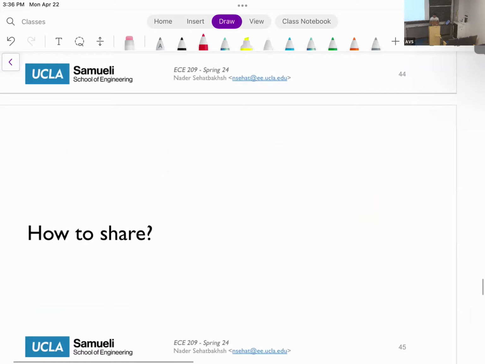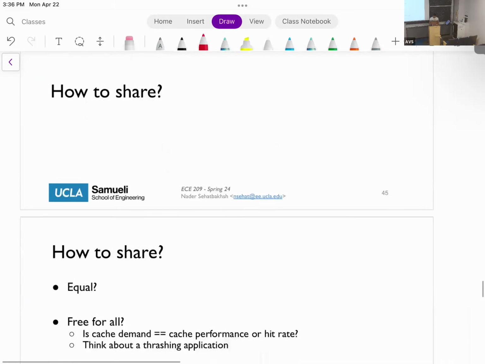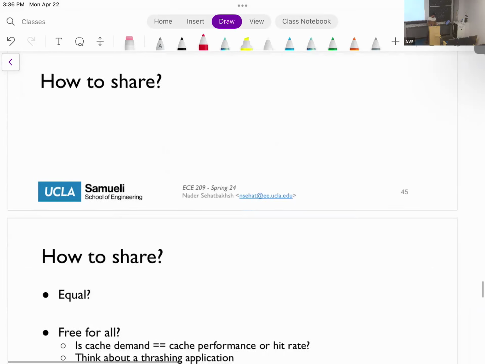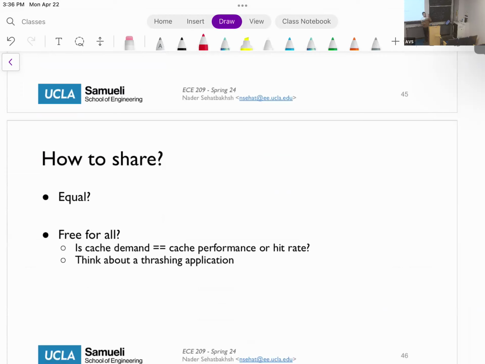Okay, so now the idea is, how do we share the cache, given this? There are two main things that we can think about, right? The first is, let's equally share it. If I have 4 applications, 1/4 of the cache is for one application, 1/4 for the other, 1/4 for the other, and so on and so forth, right? The second is free for all. If the whole idea is allowing utilization, let them fight it out. If somebody wants more, give them more.